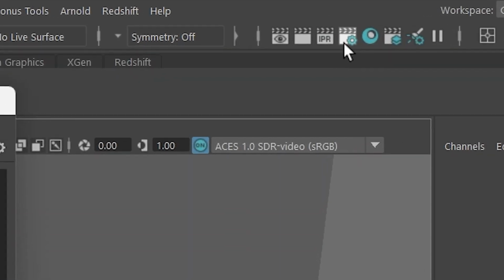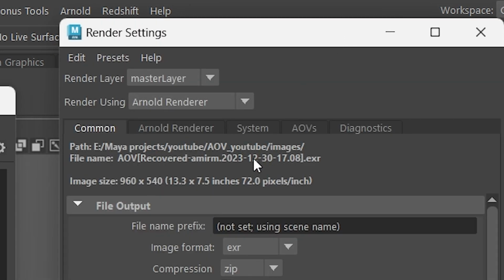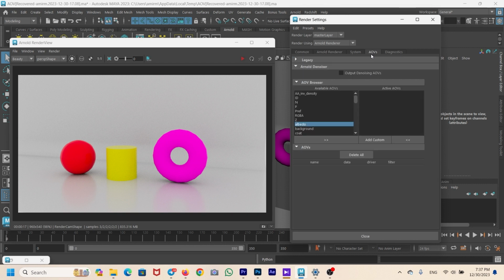Now if you click on the render settings here, you can see the AOVs tab right here. If you click on it, you're gonna see all these different passes on the left side. Now these are all the different passes that make up this final render. So if you notice, it says beauty right up here. And beauty is all these different passes put together in one final image, so we can call it beauty. Now we want to break this up.